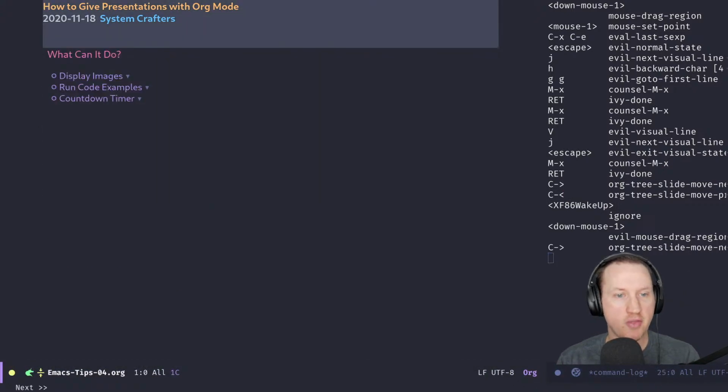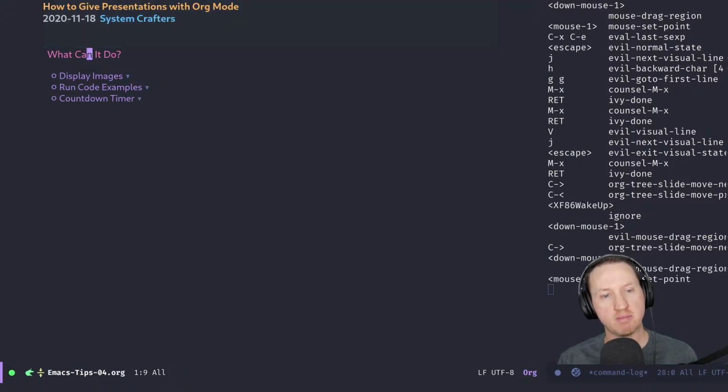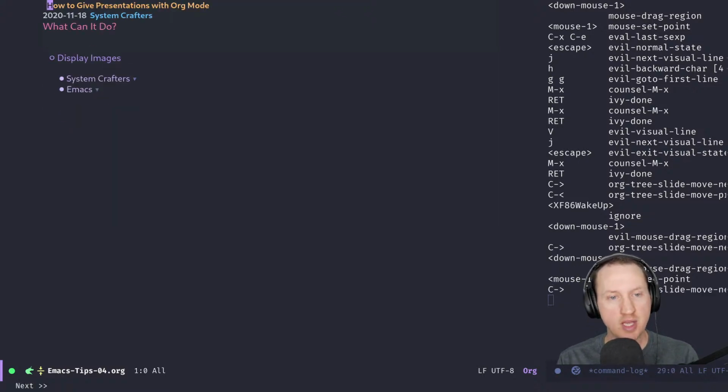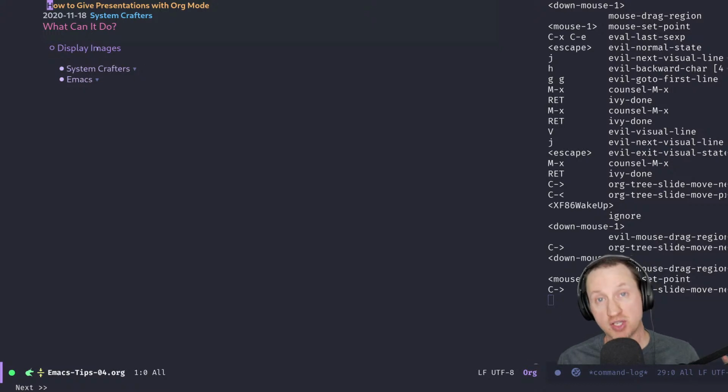Another thing that you can do is whenever you have nested headings. Right here I have a top level heading called "what can it do", and I have some headings under that called display images, run code examples, countdown timer. If I navigate forward in the presentation, we go to the display images slide. Now it becomes another slide, and the higher level heading now shows up as a part of the overall header of the slides.